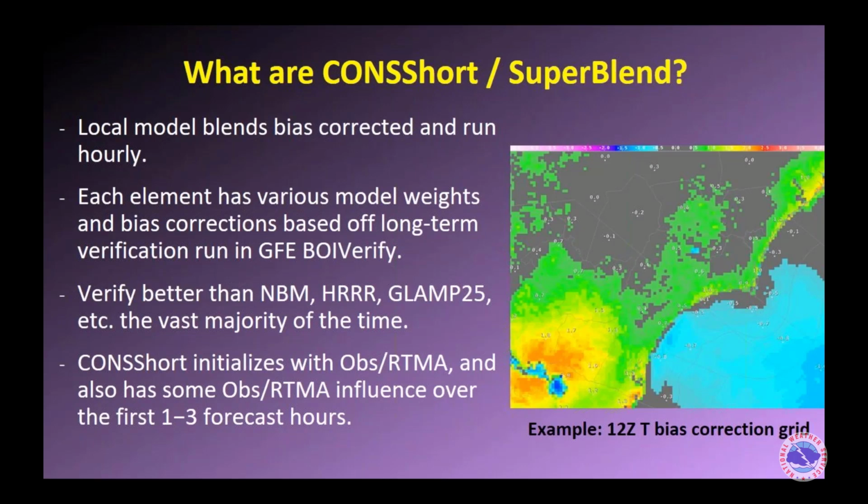And in the long run, it's showing that the verification is better than the NBM, HRRR, and the GLAMP 2.5 the vast majority of the time, which I'll talk about shortly. And then the hour-by-hour bias corrections are mainly focused on temperatures and dew points, and then I have a more subtle bias correction for other things like wind and sky, which don't really have much variation throughout the day in terms of the biases. The other advantage of the conshort is it initializes with the ODDS and the RTMA, and it also has some influence from the ODDS and the RTMA over the first 1 to 2 to 3 hours.